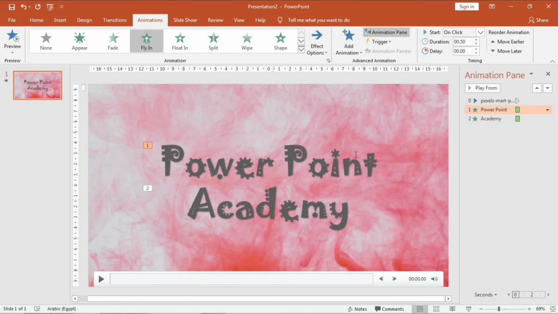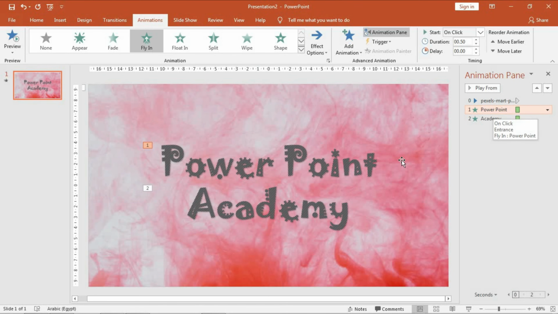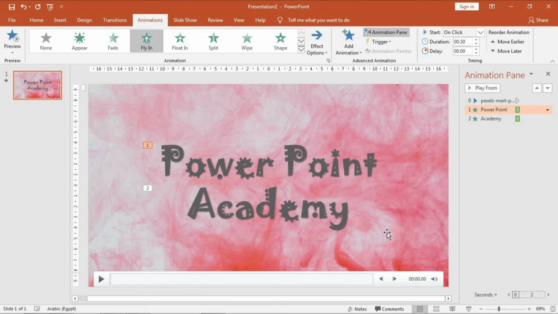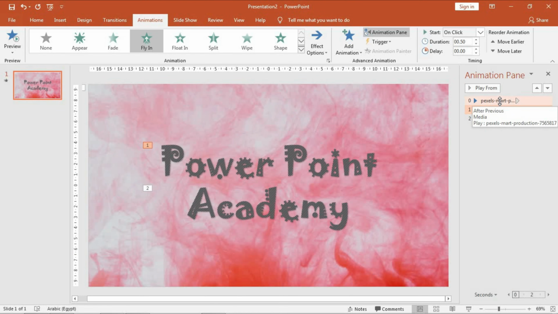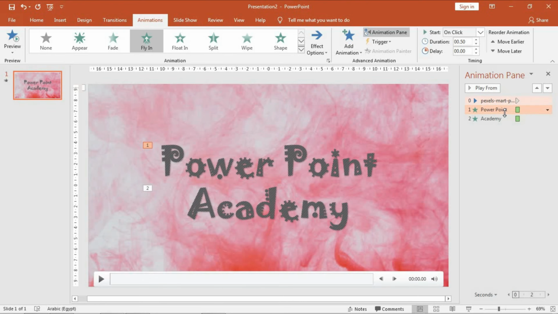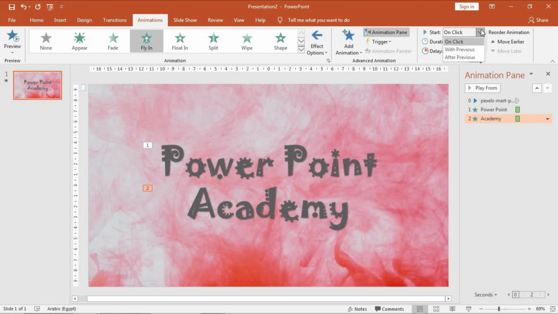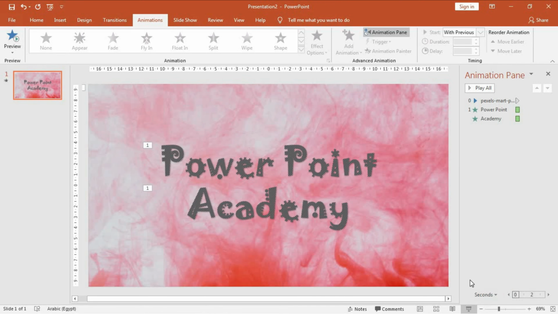So you can't choose it after previous because it won't be played until the video is completed. So choose it on click, click on the space on keyboard, or click on the mouse to be appeared. While the other one, we will choose it with previous. Okay, and now let's show our PowerPoint presentation.